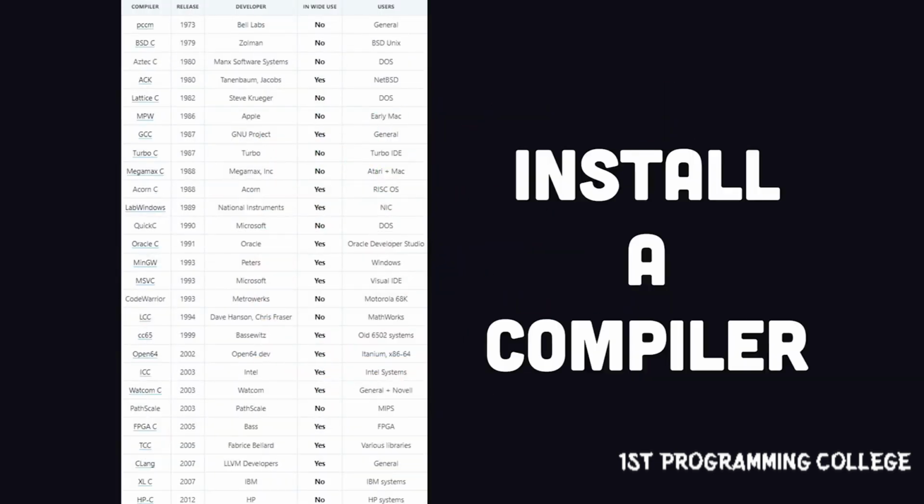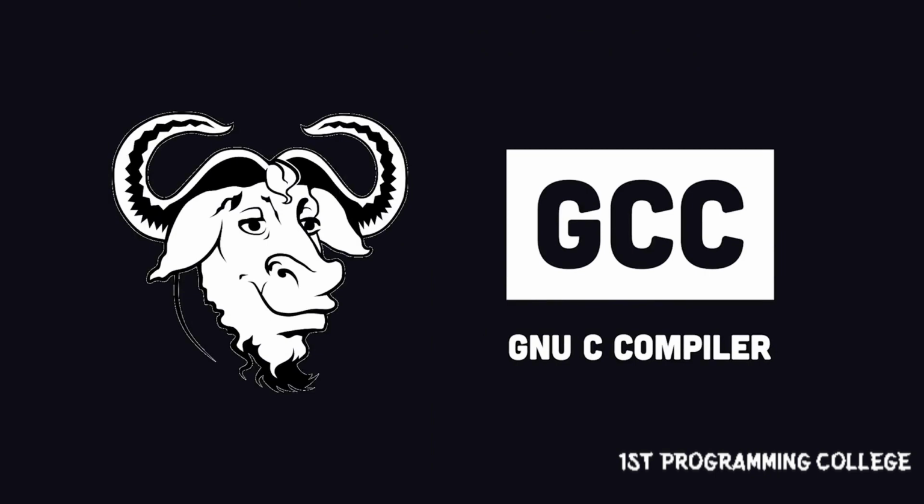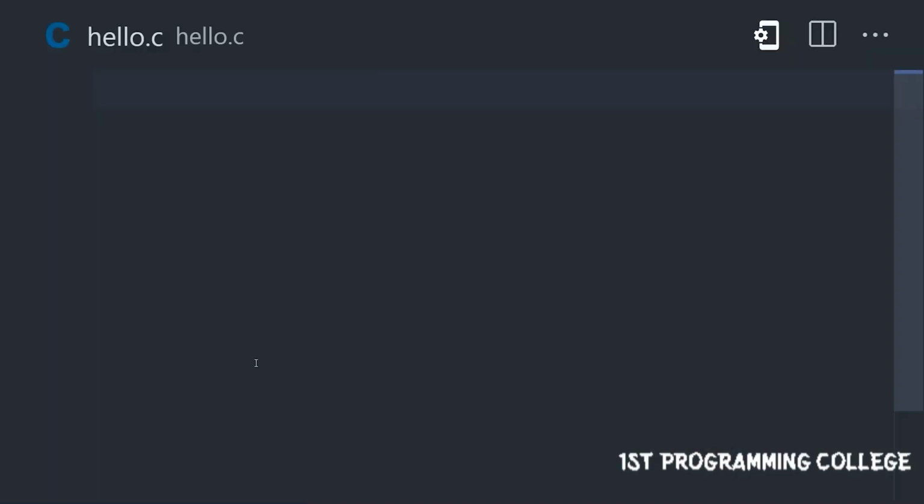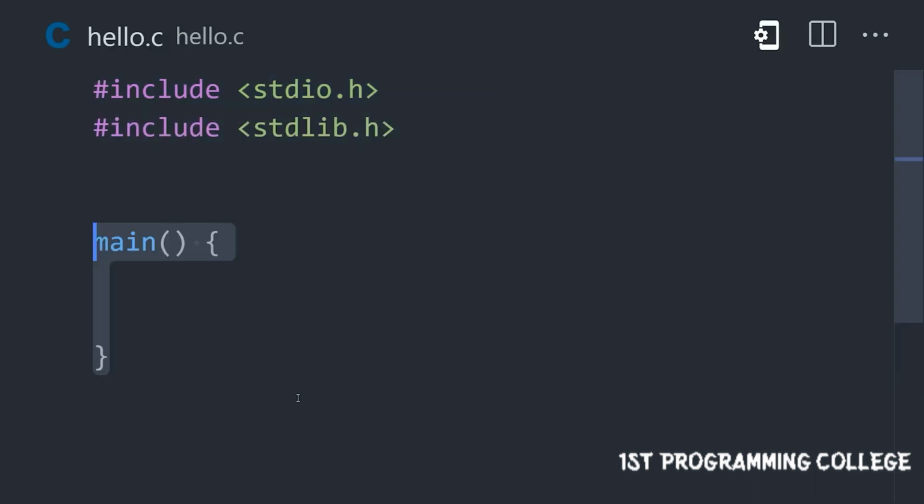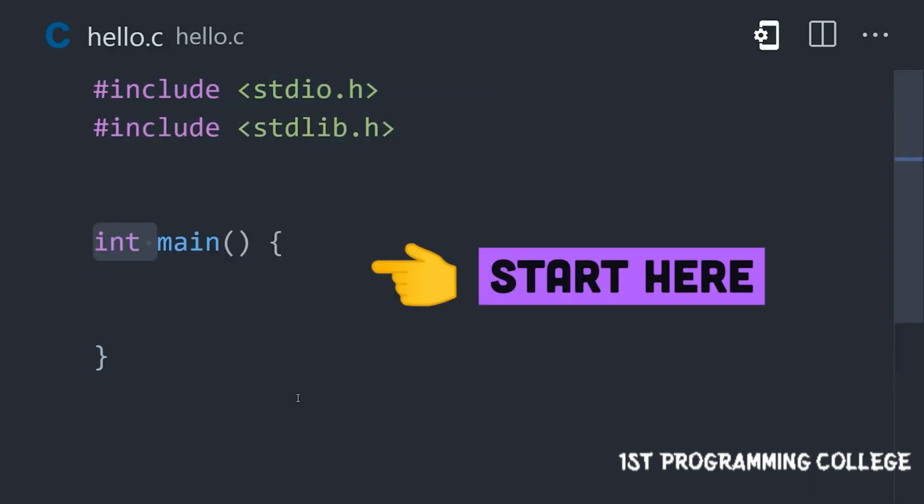To get started, install a C compiler. A popular choice is the GNU C compiler or GCC. Create a file ending in .c, include any libraries you plan to use, then add a main function to it. This is where your program will start executing.